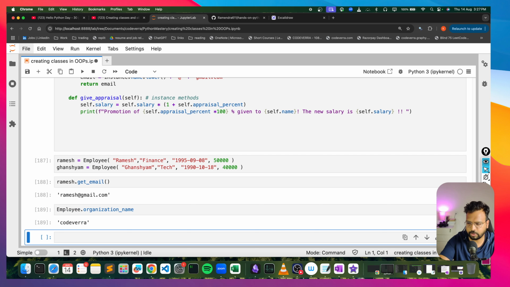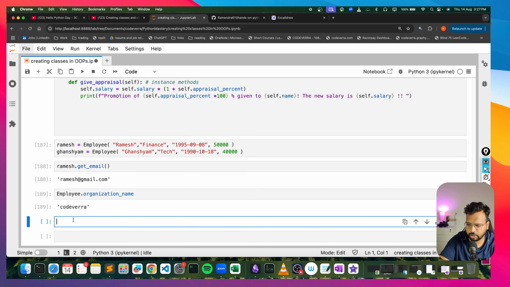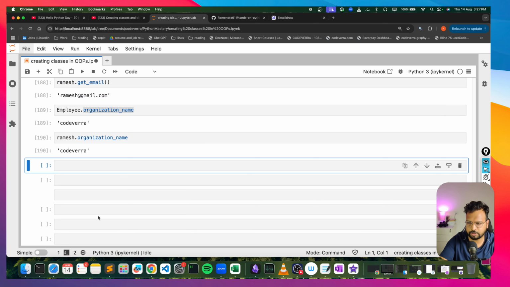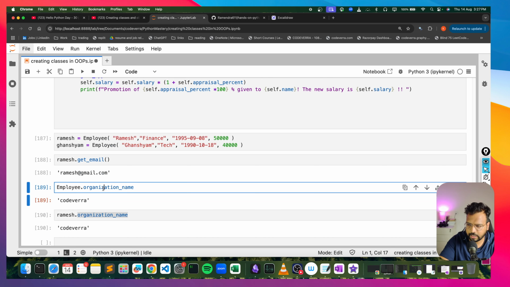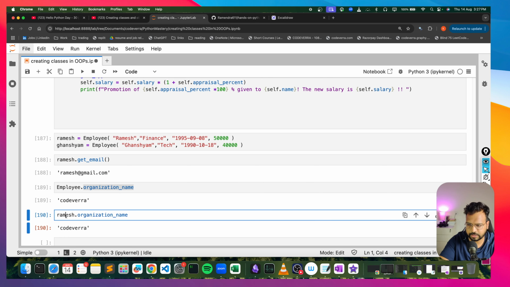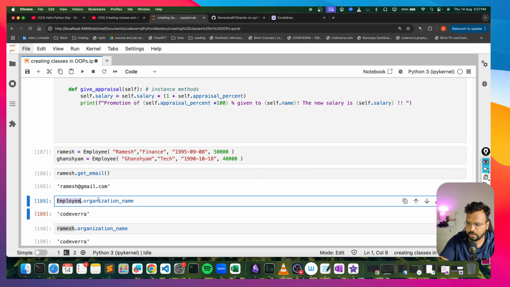Okay, so this is going to work completely fine. And I can also access the class variable using an instance. So I can also do Ramesh.organization_name. Okay, and this is also going to work fine, right? And we have discussed this in quite a little bit of detail, about accessing the variables using the instance and using the class. But now I don't want to do this, but rather I want to have a method that will change a class variable.